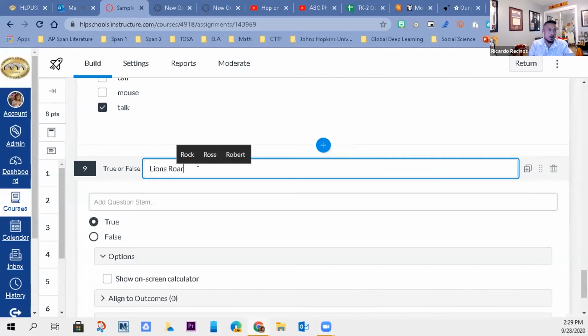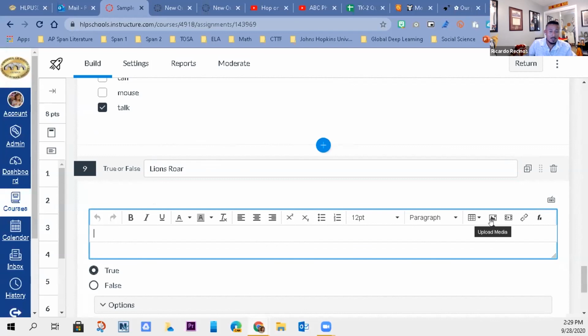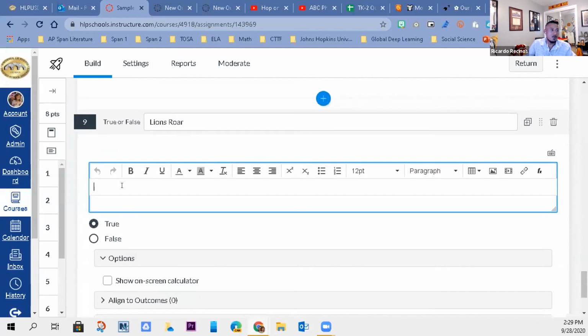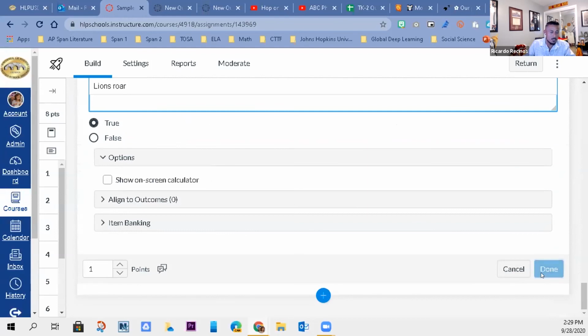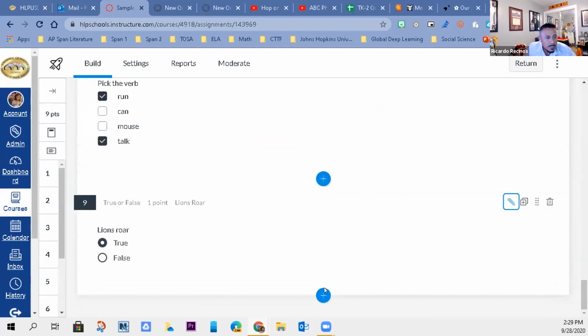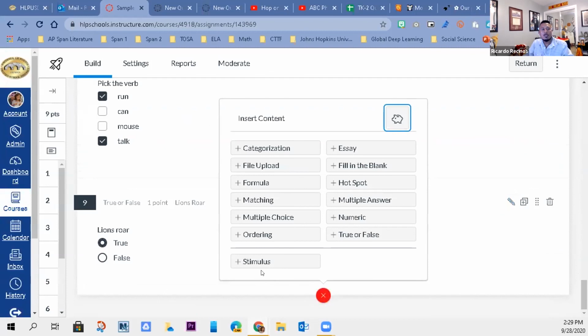Lions roar, right? And you can also do a video if you wanted to on this one as you ask the question, right? And then they have to pick true or false in here, okay? You could do it that way. So lions roar and true or false, the answer is true. I'm going to say done. And then you will notice that at the bottom, you have something called stimulus, okay?